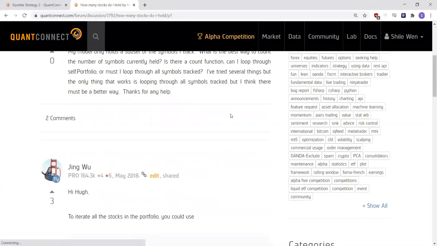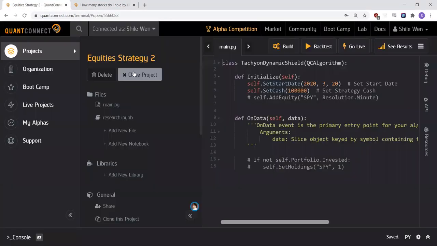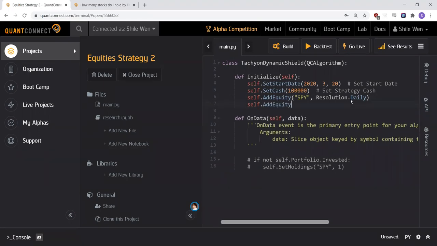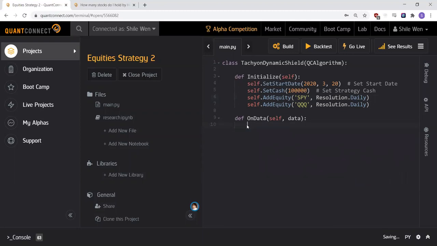Okay, so I want to know what stocks I hold. So let's just buy QQQ and SPY. And so say I need to keep track of what equities I own. So buy them real quick.